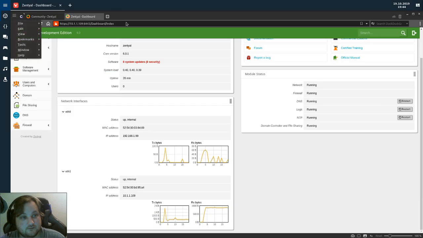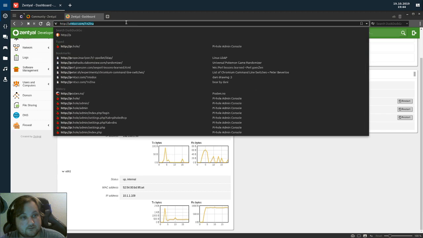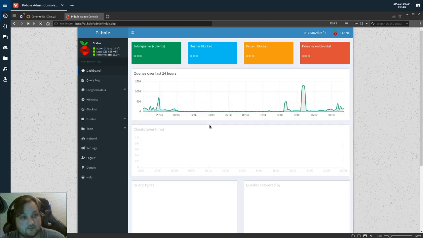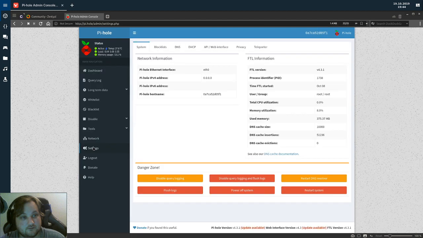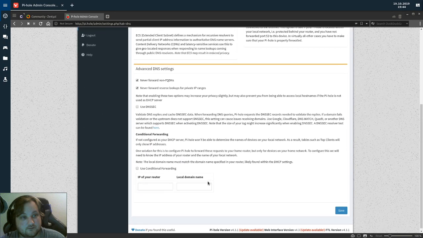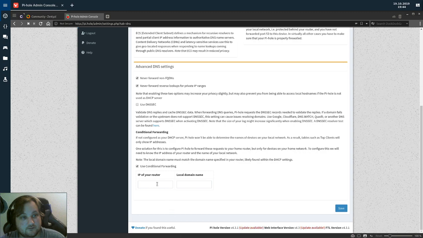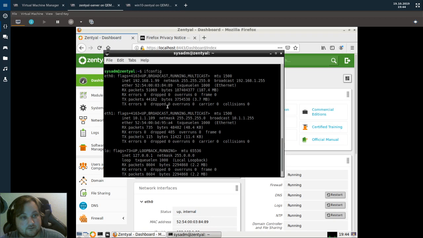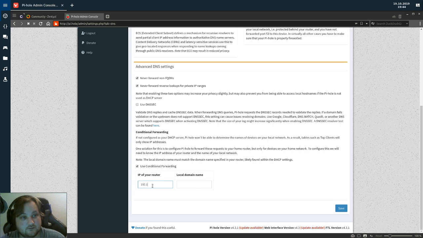So here's the extra step if you have a Pi-hole. And this doesn't matter if you use it as a DHCP or anything, you still have to go into DNS and enable conditional forwarding. And I can't remember what the IP address on the Zentyal server was. 99, okay. So, IP of the router, 168.1.99. Local domain name mycompany.local, and save. This is all you need to do.